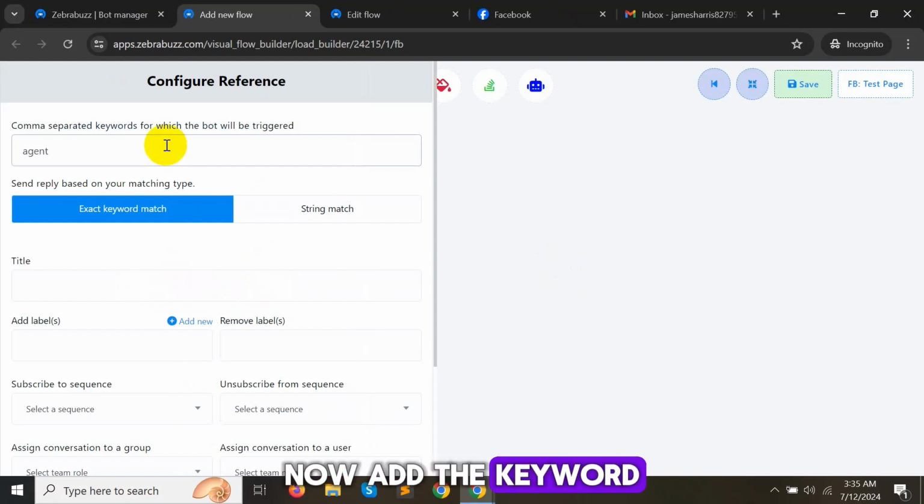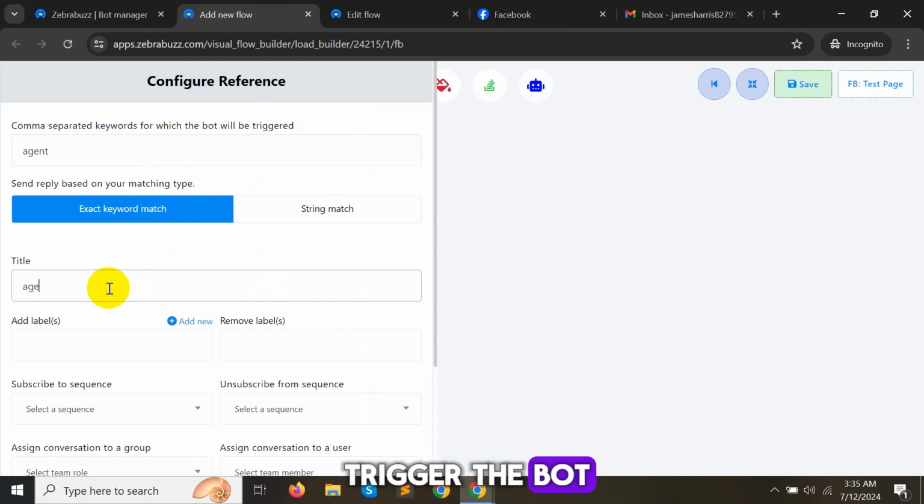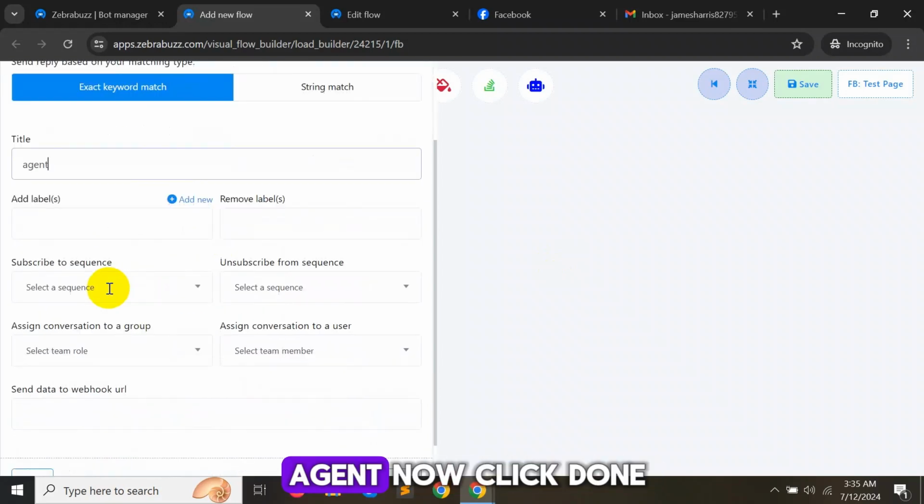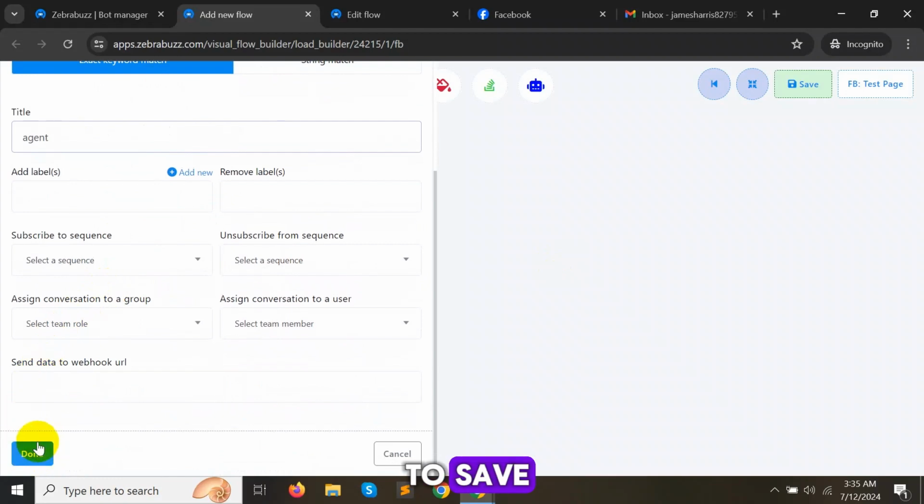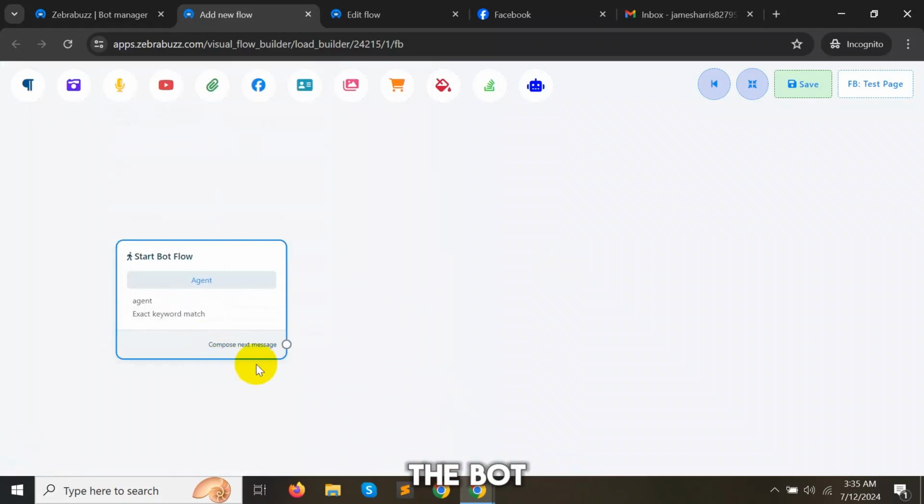Now, add the keyword or keywords that will trigger the bot. When the user types any of these keywords, the bot will respond. Here, I will write Agent. Now click Done to save. Give it a title or the name of the bot.